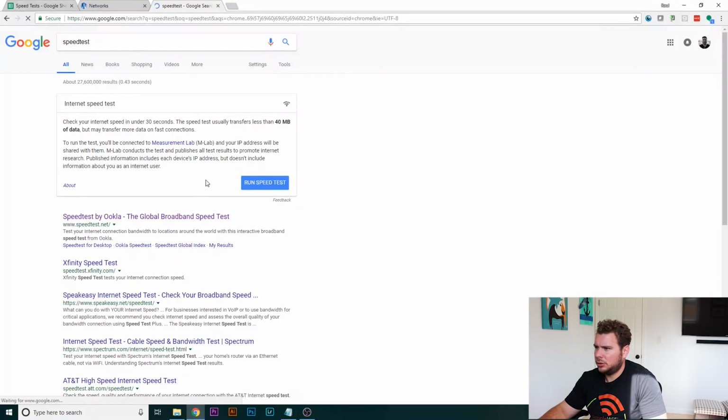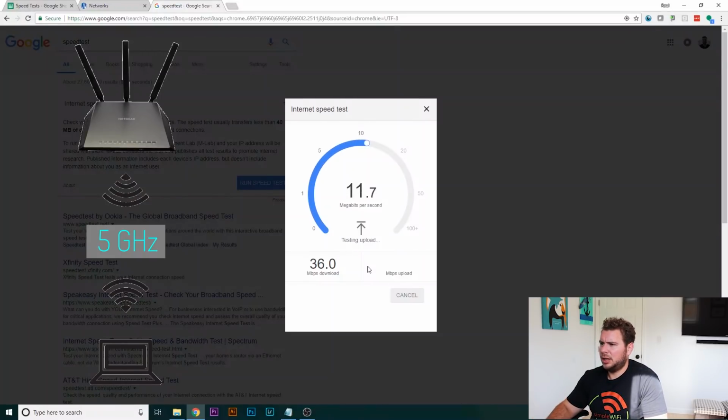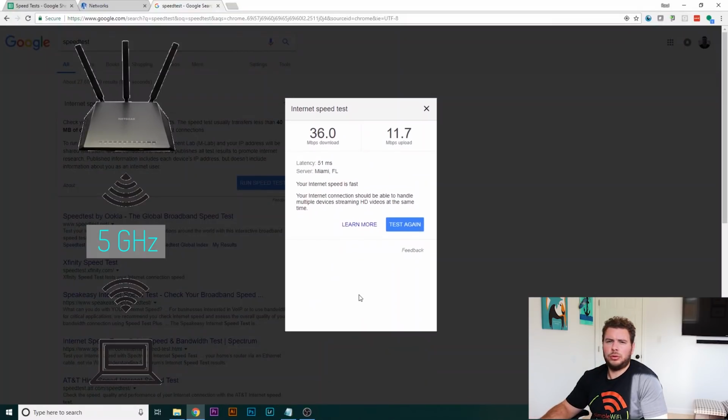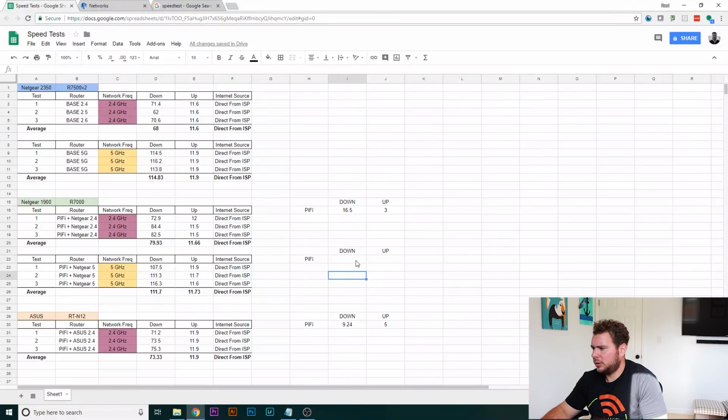And let's go ahead and do another refresh. And dramatically better speed. Again, this is the same router on 5 gigahertz. So my network between my computer and my router is on 5 gigahertz, and then it's going 2.4 from the PiFi to the base station. So these are much, much better speeds on the 5 gigahertz network, which most new devices can use. So 36 down and 11.7 up.